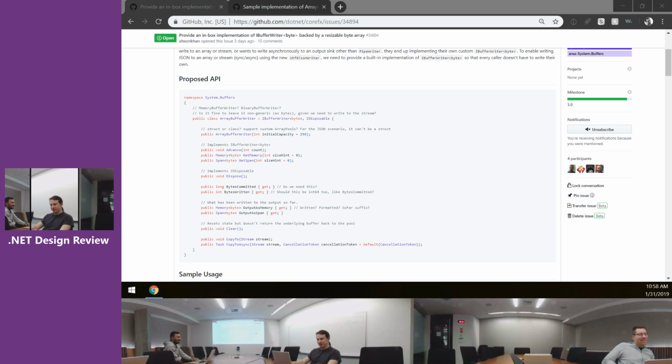So to target some of the specific questions I had, are you fine with the type name being array buffer writer? Given that it only writes to an underlying array, I think that's probably fine. Do we need to say the name byte in there? Or do we need to say binary because it implements IBufferWriter, even though IBufferWriter is generic?